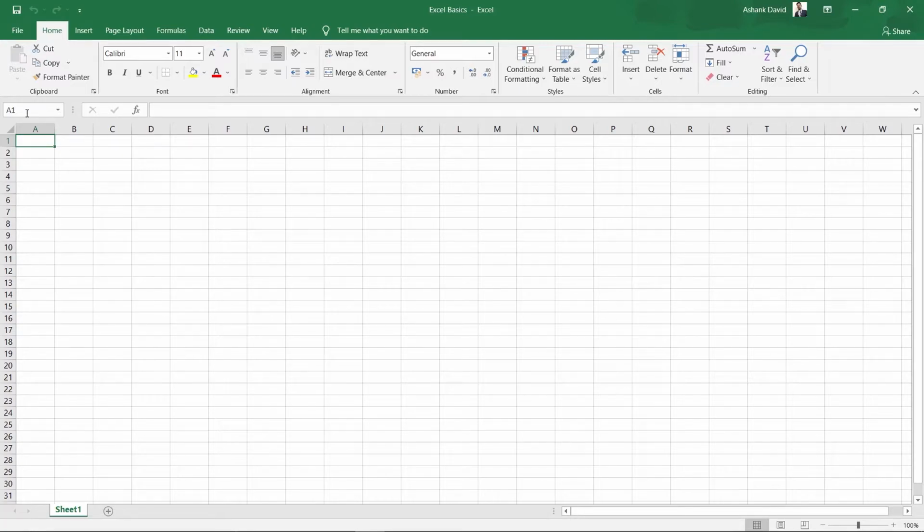Now let's move on to our next set of options, which are the name box and the formula bar. Here you see A1. This is what we call the name box. The name box tells us which cell we are working on. Right now we have A1 selected. Let's say I randomly select some other cell, like F15. I've just clicked onto this cell, and it shows me that I'm working on F15. So this is the name box that shows which cell we are working on.